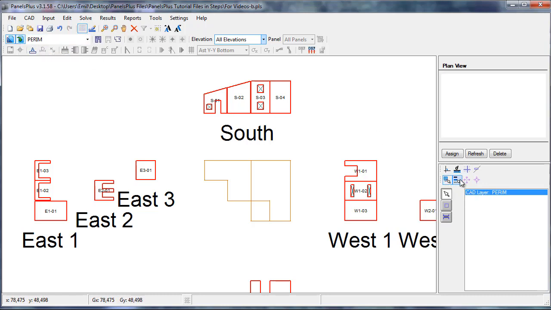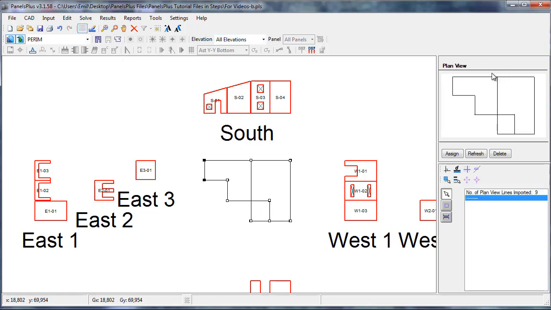Using Import from CAD and Net Select, we select our plan perimeter and press the Import Plan View button. This then populates the plan view window.